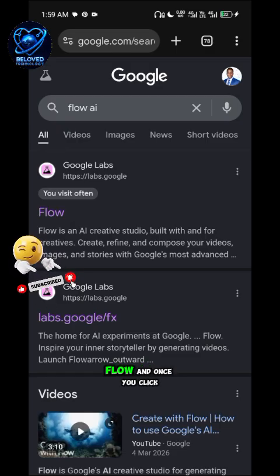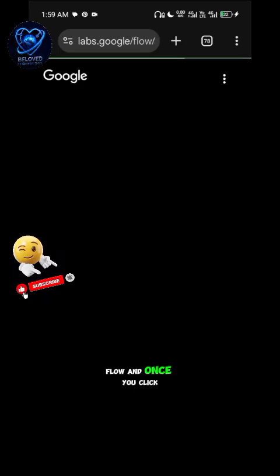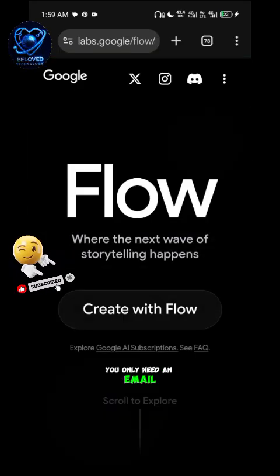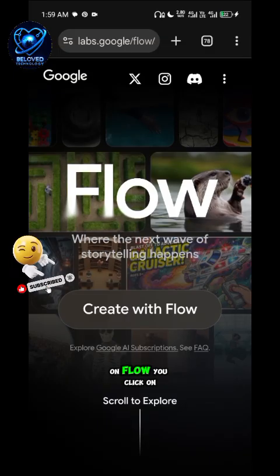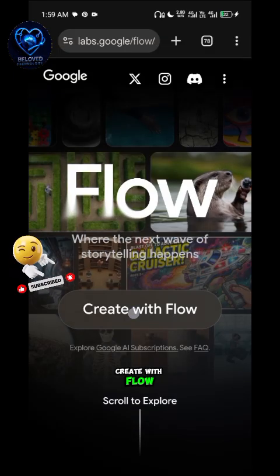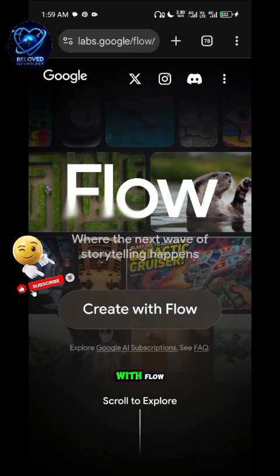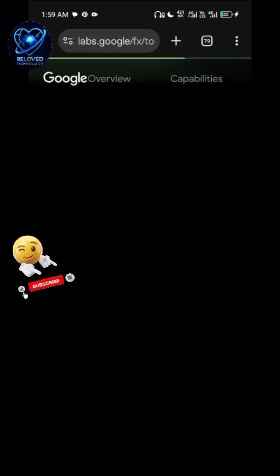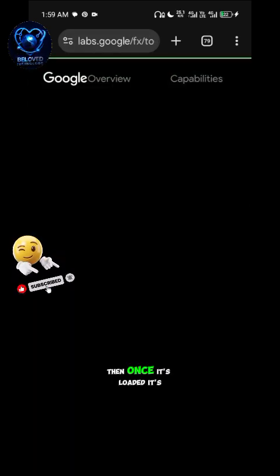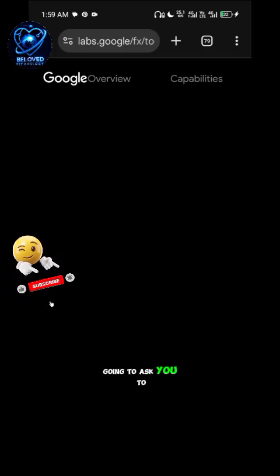So you click on the Flow, and once you click on the Flow, you only need an email address to log in and use Flow. So once you have clicked on Flow, you click on Create with Flow. After clicking on Create with Flow, you are going to wait for a little bit for it to load. Then once it's loaded, it's going to ask you to log in with an email.